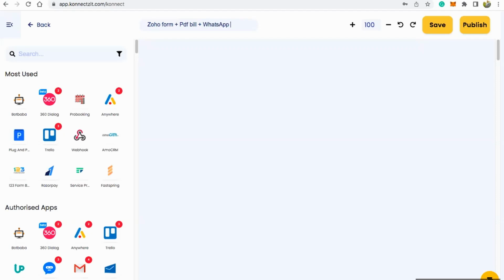Using WhatsApp Cloud API, KonnectzIT actually has a direct integration. You can create a WhatsApp Cloud API account. We had done a previous video where we explained in a step-by-step process how to create a WhatsApp Cloud API account and how we can create a template. So let's do this particular integration. The template I will show you first.